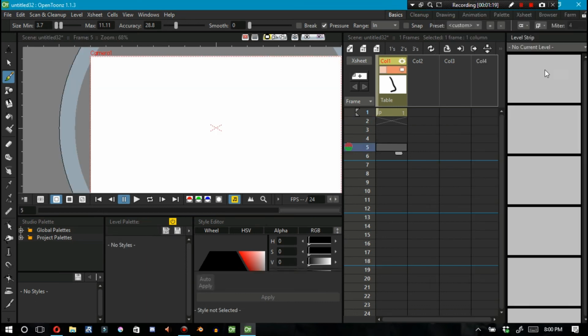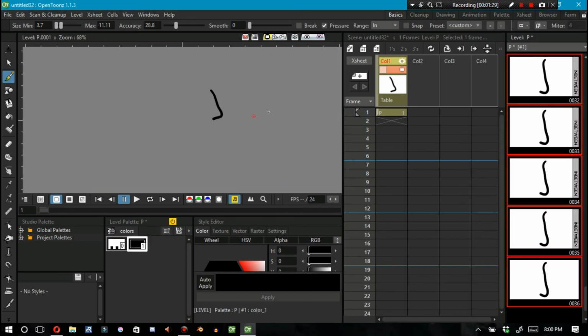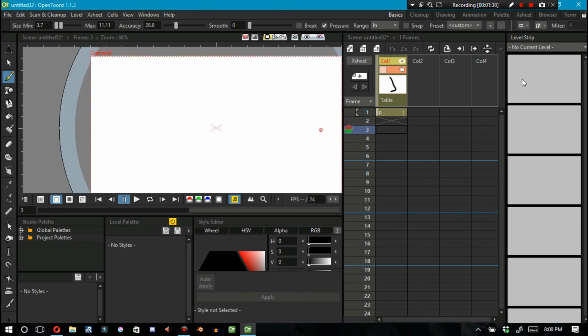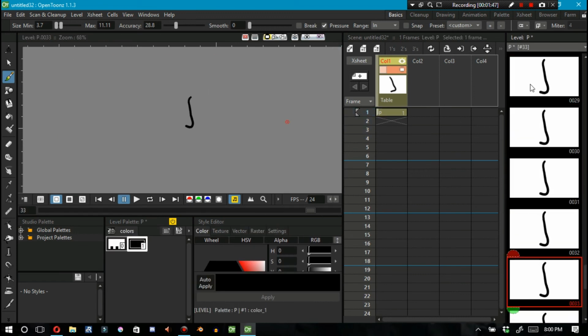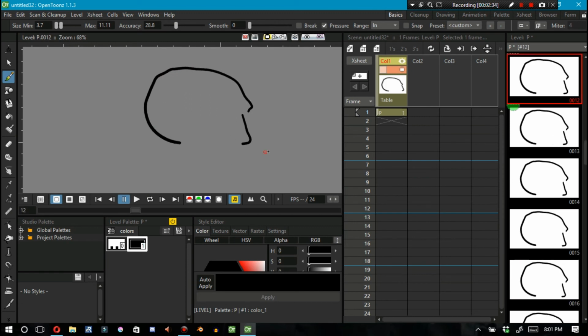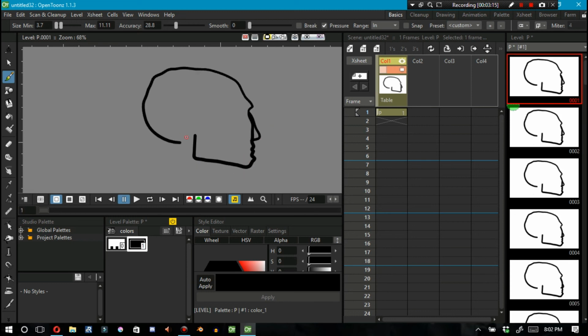I select all the levels and click in between. I then draw out the brow ridge, the forehead, and the back of the head in one stroke. I go to the bottom of the level strip and draw the approximate shape of the same portions of the face. I then draw his cheekbone through his nose, his lips, his chin, and jaw.